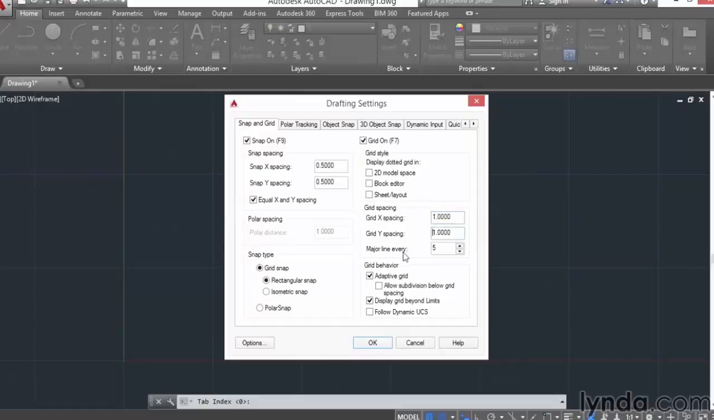And I'd also like to set up the grid so that there's a major line every 10 centimeters. So I'll change this to 10. If we were using inches, it would be best to set a major line every 12 inches or every foot. Over here, this is a major line, and these are minor lines inside.